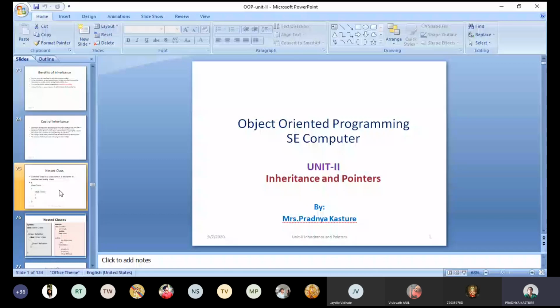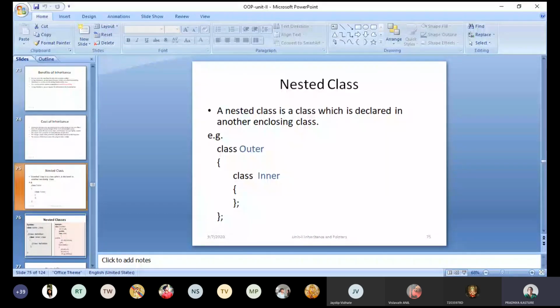The next topic is nested class. A nested class is a class which is declared in another enclosing class. Okay, so in regards to how we can write a nested class, within one class we can nest another class, right? So one class is the outer class and another class is the inner class. Inside that outer class you are writing the definition of the inner class.